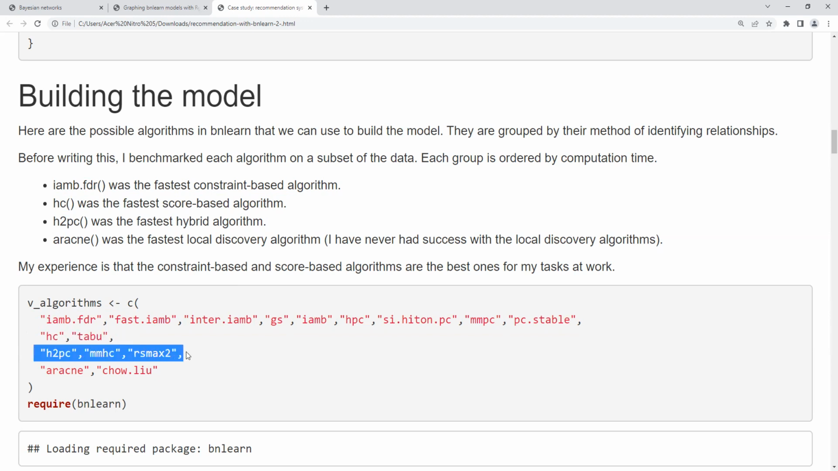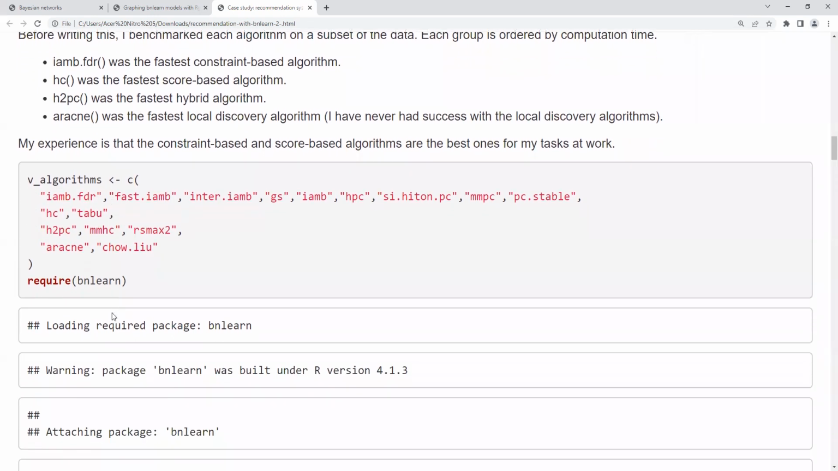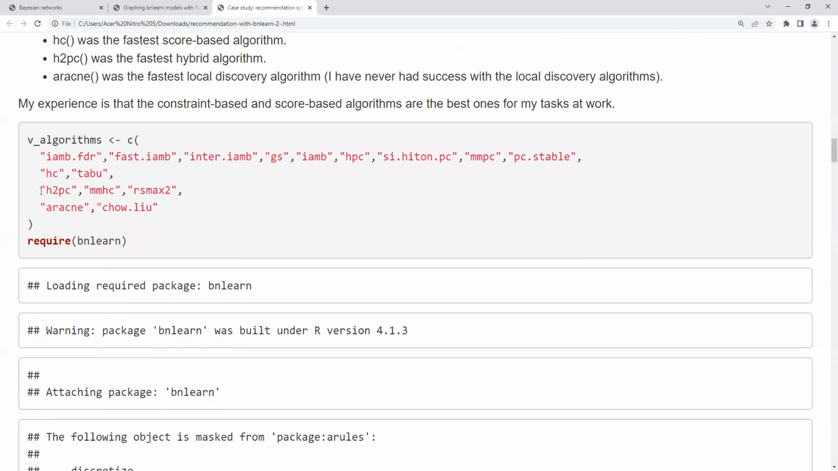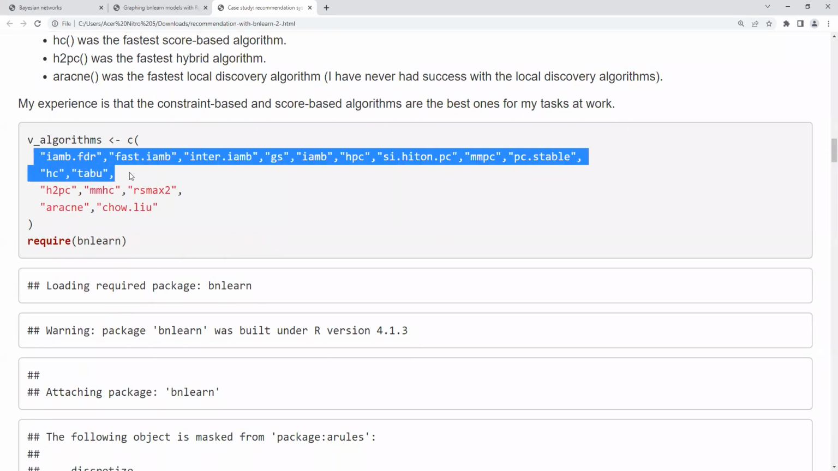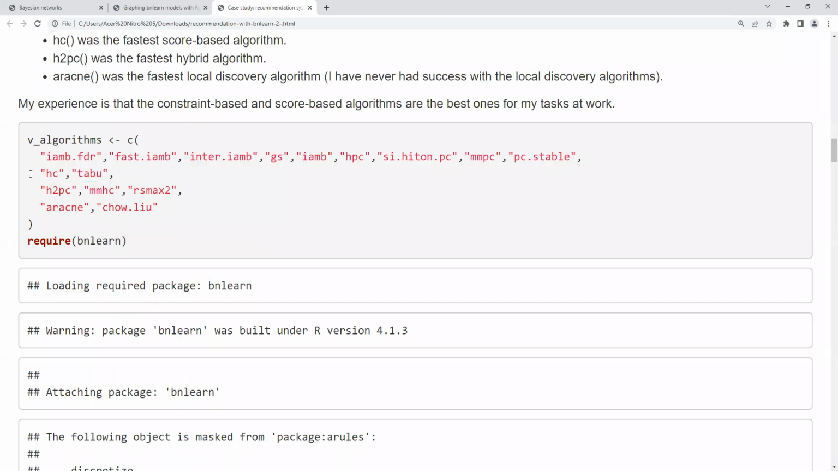These are the hybrid algorithms, so these are the ones that will take either numeric or categorical. And these are the local discovery. You'll notice I set it up so that the fastest ones are on the left and the slowest ones are on the right for each line. And these are the ones that I have had the most success with at work, specifically that one.